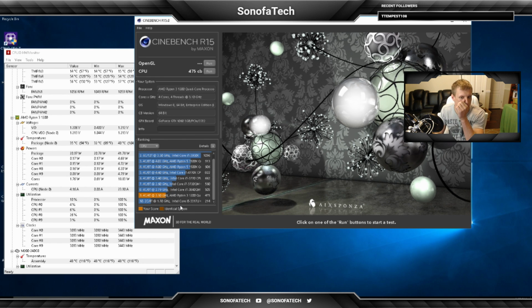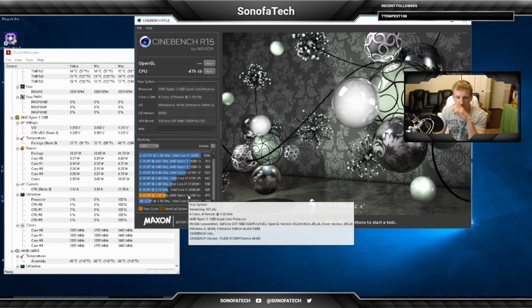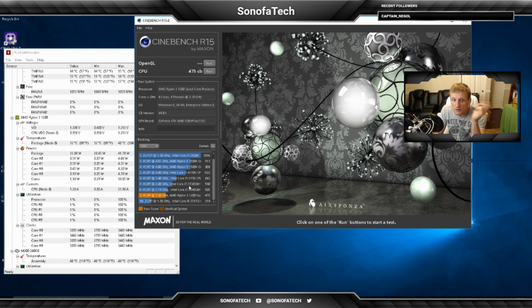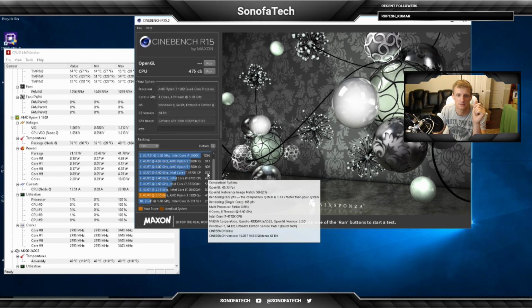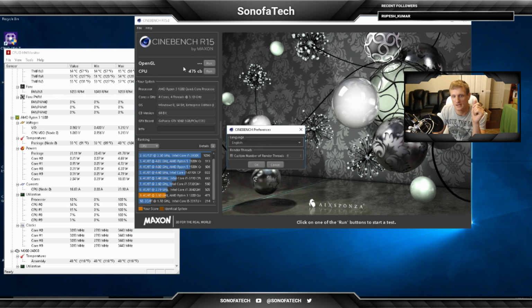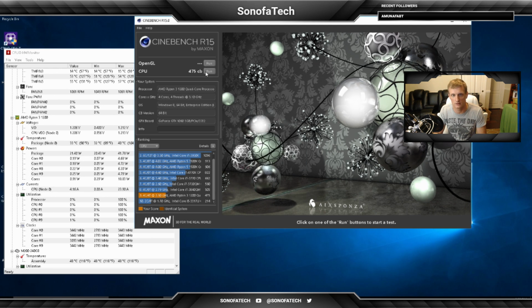So our base is 475. That's actually pretty impressive for 4 cores. I'm liking that. 4 cores, 4 threads. We're almost up to the mobile i7s. Almost. We do, and this one's going to take a while, and I hate running this, but we do need a base single thread perf. So let's see what we get there.